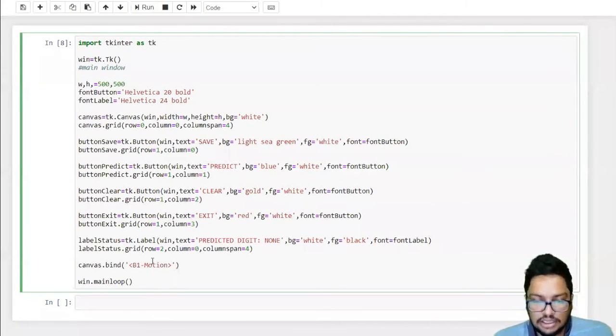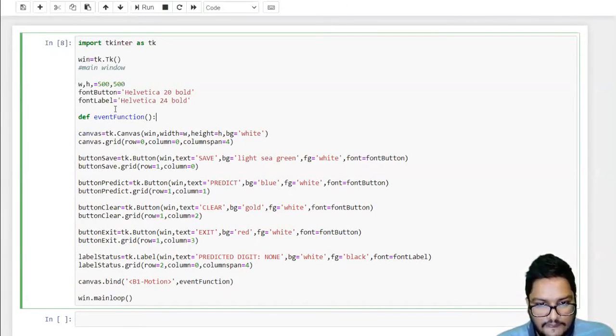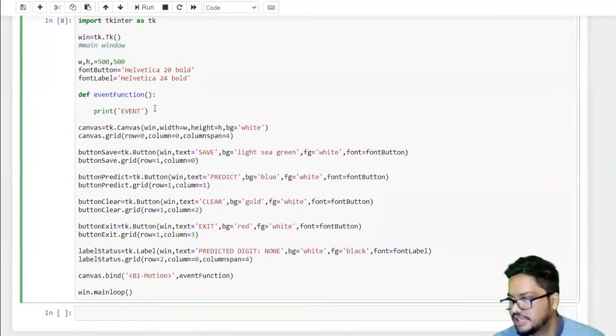And then once the B1 motion occurs, I'm going to call the event function. This event function is a function that we need to create, so I will create it here. I'm just including an event here. So I have bound the canvas for the B1 motion.